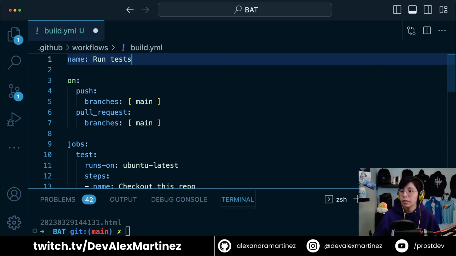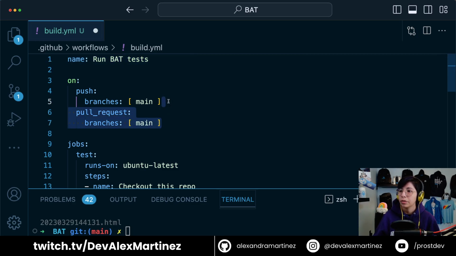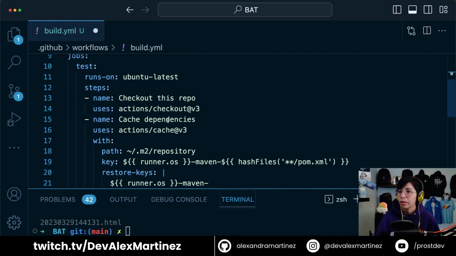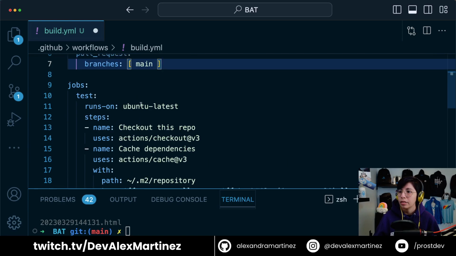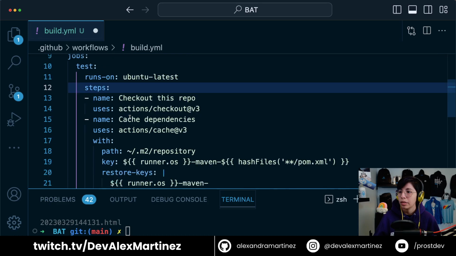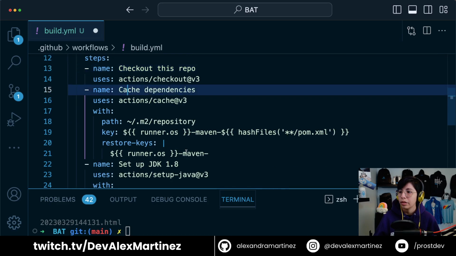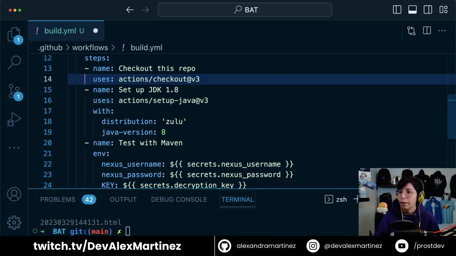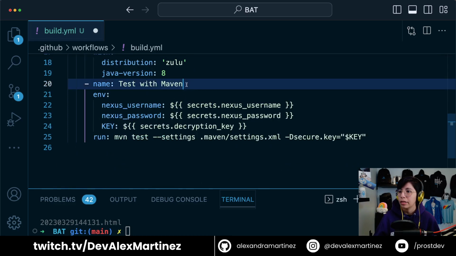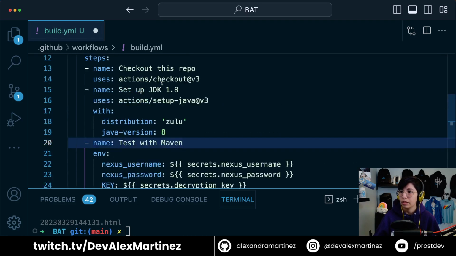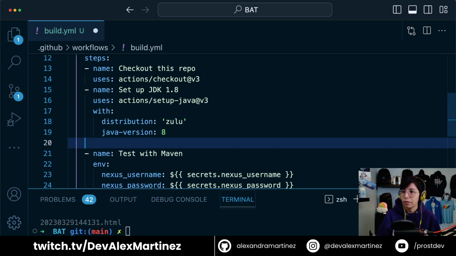Run tests. Run bat tests on push or also on pull request. Yeah, let's leave the pull request. Tests runs on Ubuntu. Steps. Check out this repo. I don't think I need to cache dependencies. Set up JDK. Test. Oh wait, install bat. I need to install bat first.